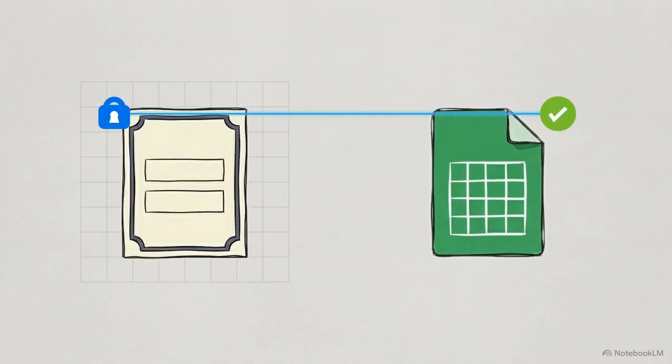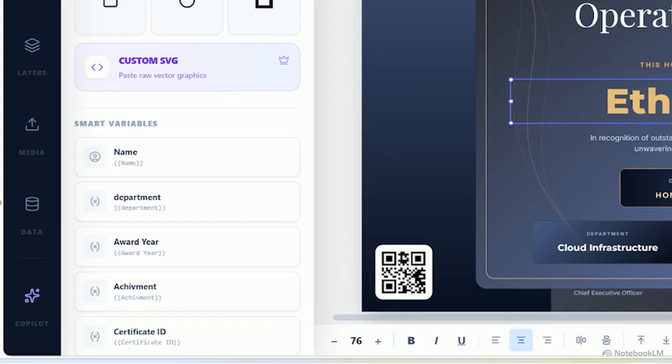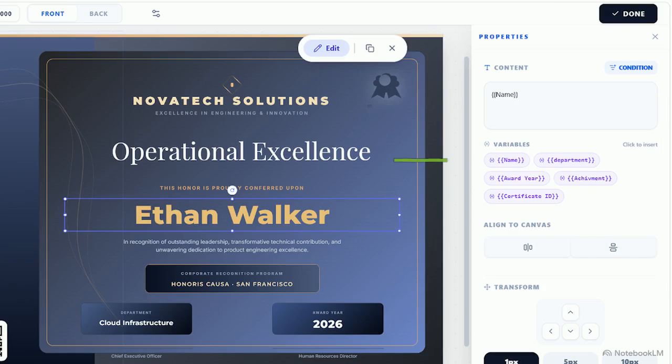Locking in these rigid dimensions and validating your raw dataset upfront ensures the automated batch process runs without breaking your layout. Open the Data tab on the left. The system has automatically converted your spreadsheet columns into usable design elements, listed here as smart variables. Drag a variable from the sidebar onto your certificate design. The system automatically formats the field with double brackets.